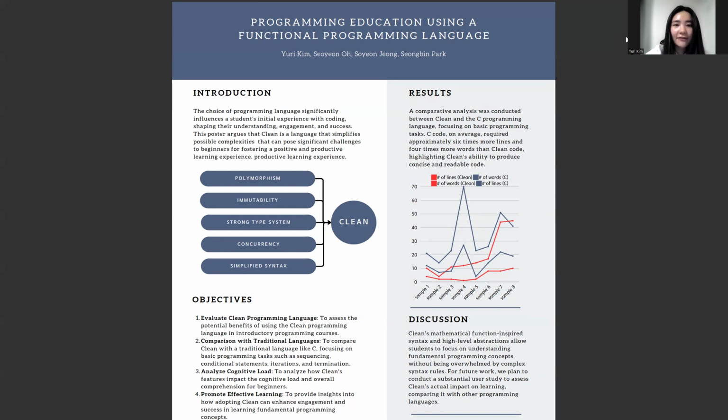Clean offers several higher order functions, including map, filter, and fold. These functions provide convenient and expressive ways to manipulate collections of data by applying operations to each element or selectively filtering elements based on specific criteria. By leveraging these higher order functions, novices can write code that is concise, modular, and focused on the problem solving aspect rather than low level details.